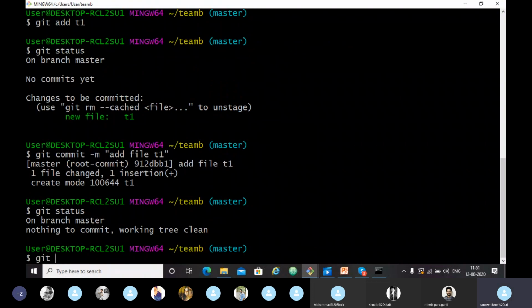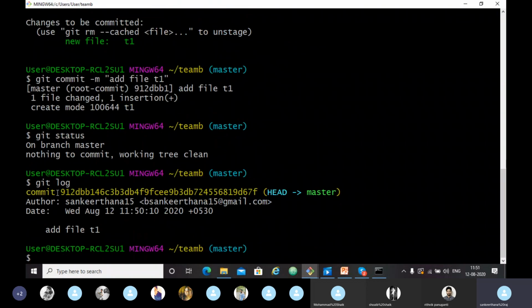Now if you want to see who made the changes and everything, you can just type git log. This is the 40 character hash I have told you. The first 7 characters will be given here when we make a commit. This is the 40 character hash, and the other date and everything.